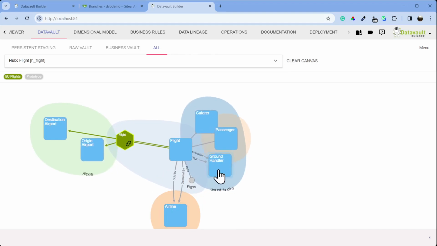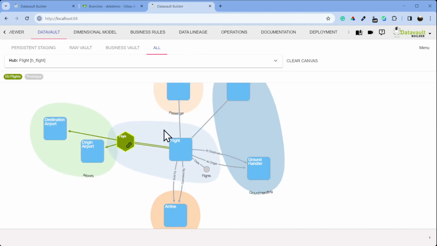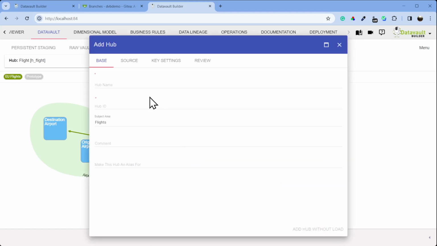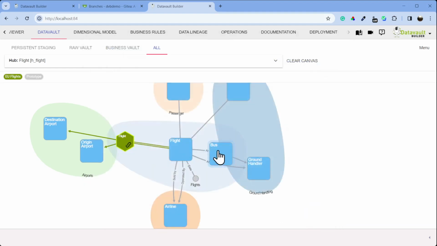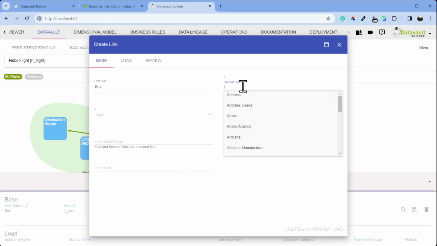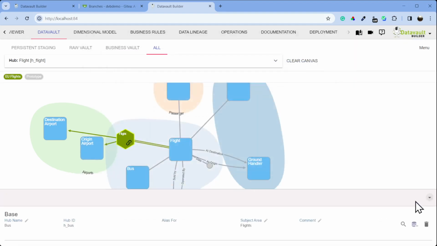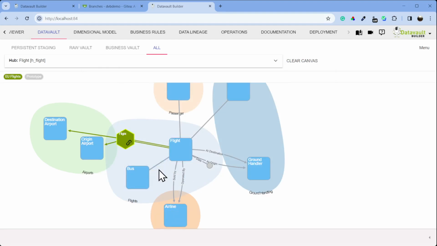And now let's add a new hub and a new link here. So we will add here into the flight subject area the hub for buses, and buses service flights, and as this is a many-to-many relation, we define it like this, create it, and this is the change I wanted to do here.